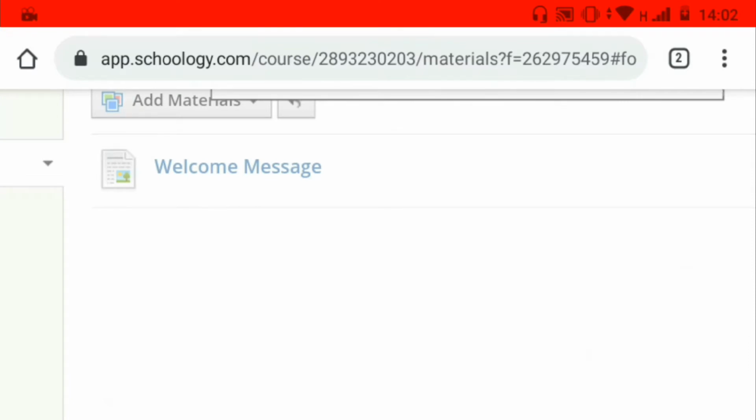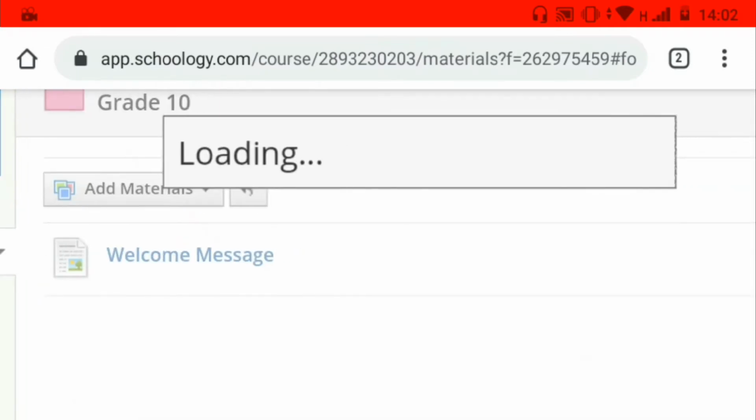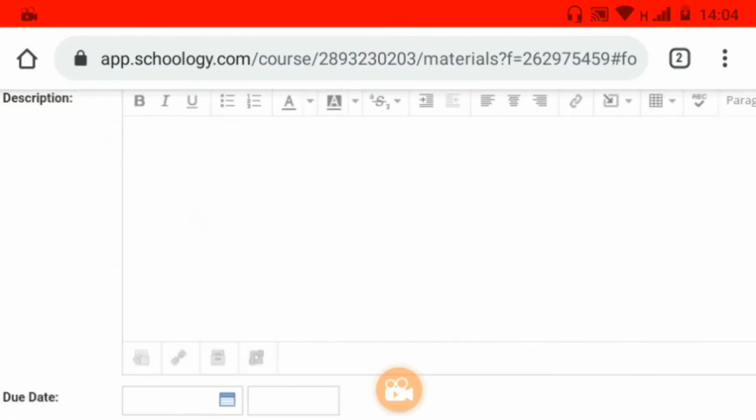Once you click it, it will bring you to a page that will allow you to put in the necessary information as it relates to what you'd like your students to discuss. Alright, so this is the page. So that's where you put the description of what you want your students to discuss. There are other things that you may add that include photos and links.